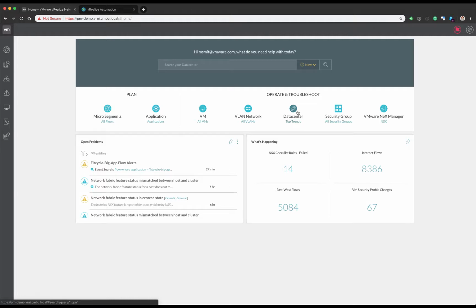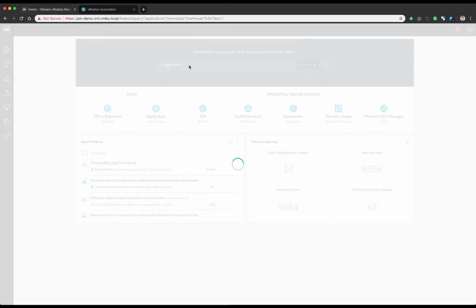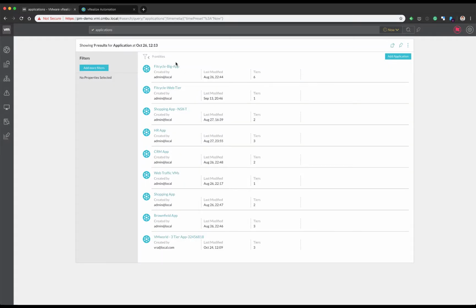And in this video I will talk about applications within Network Insight. So applications within Network Insight is pretty straightforward. It's a logical container, which consists of a couple of tiers where you put your VMs that make up that application. So if I look at the applications list, you will see there's a bunch of applications here.